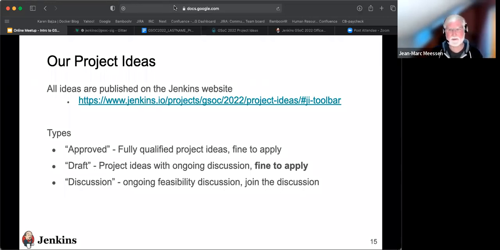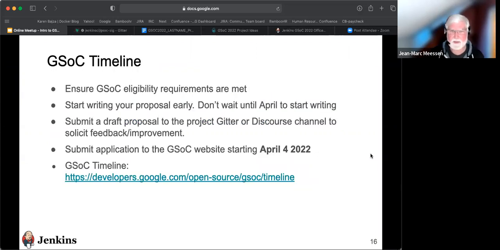There are still discussions going on about scope and feasibility, and you're invited to join the discussion if you have ideas, but be cautious because we don't have mentors for them for sure, or it's still underway. So listen carefully if you're interested in a project under discussion. You can move to the next slide, Lisa.